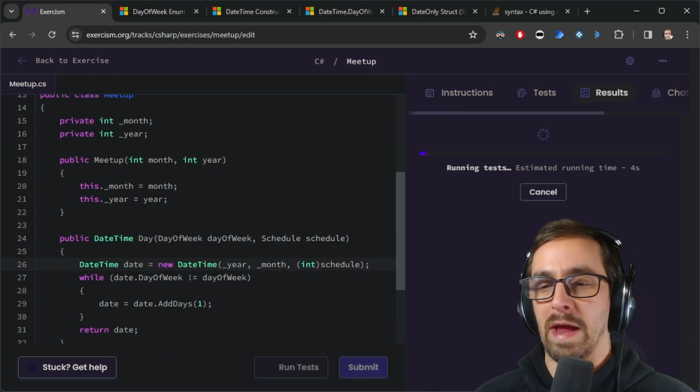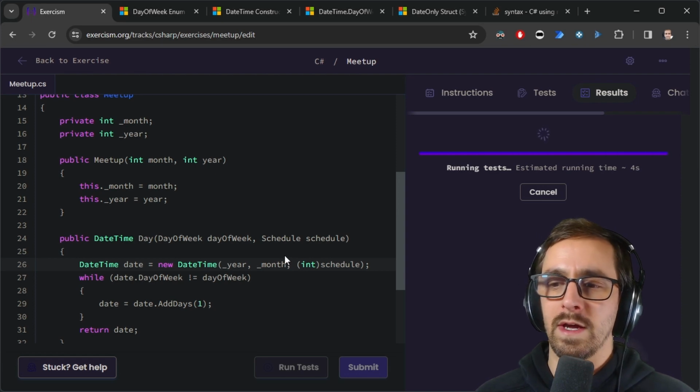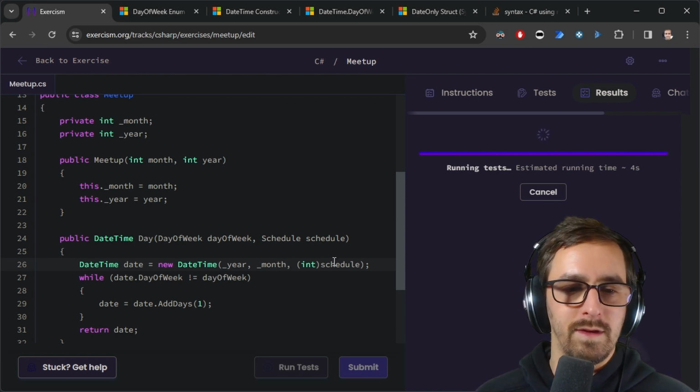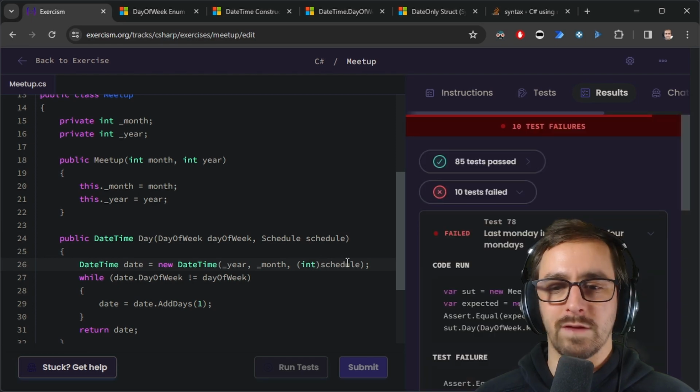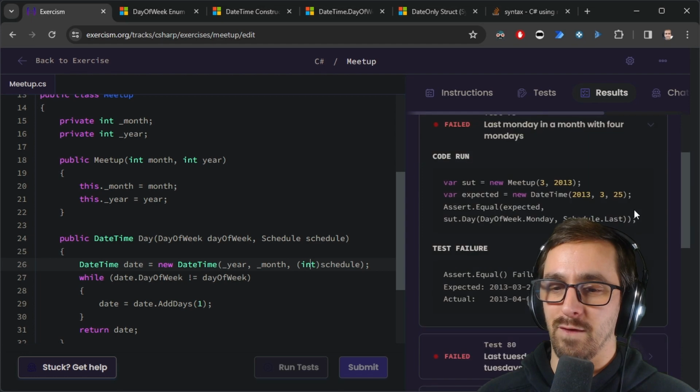I want to know if it passes a bunch of the test cases because I think there's going to be some outliers that it won't pass for. And I'll have to go back and kind of check for 0 and whatever. Look at that, 85 tests passed. So I think I was right overall.